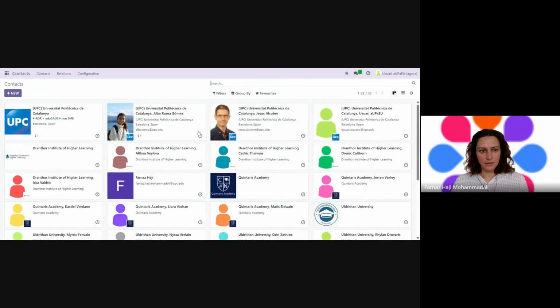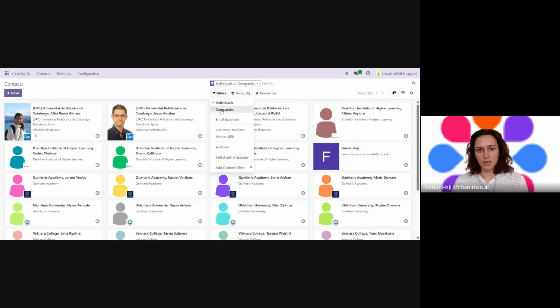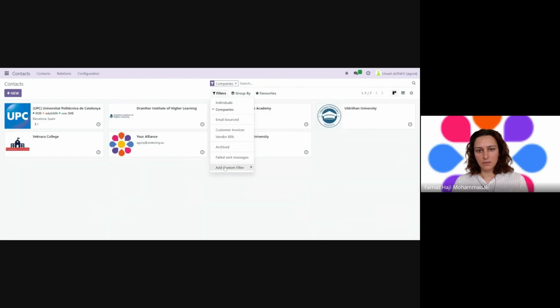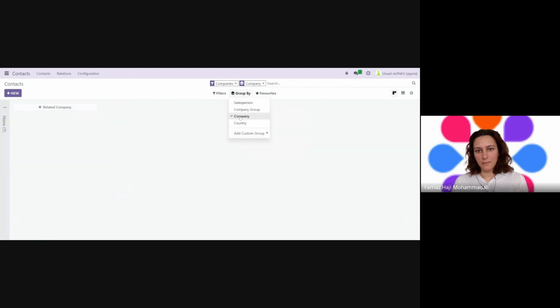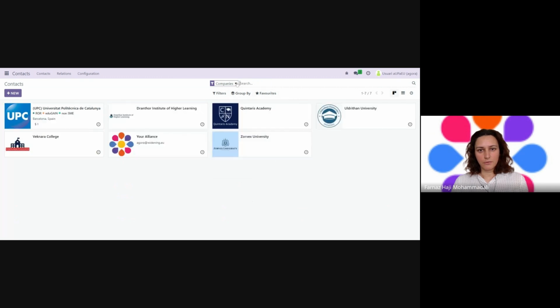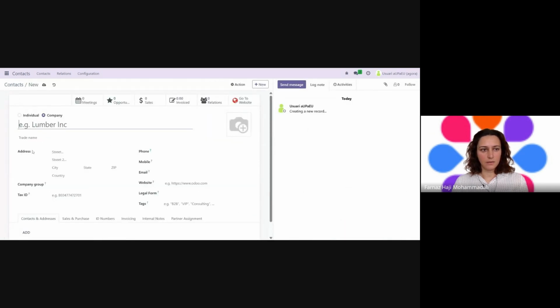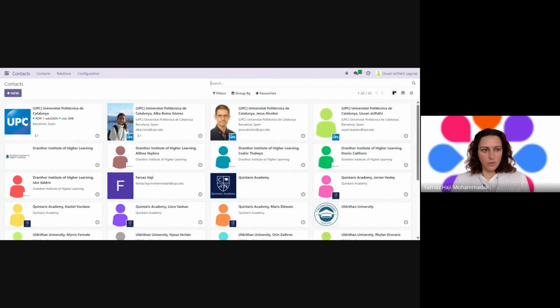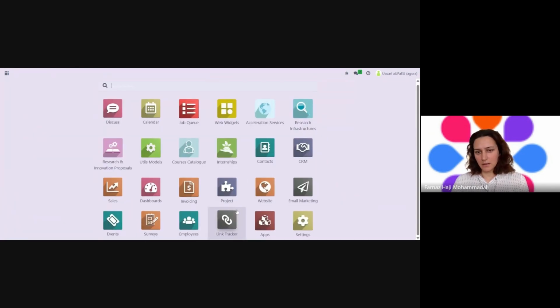But yes, here is the contact module, and there is an option to filter by individuals, by companies, and there are other filters you can take a look at later, and you can group by companies, for example. You can group by countries. These are the options that exist by default. And from here, you can create a new one.